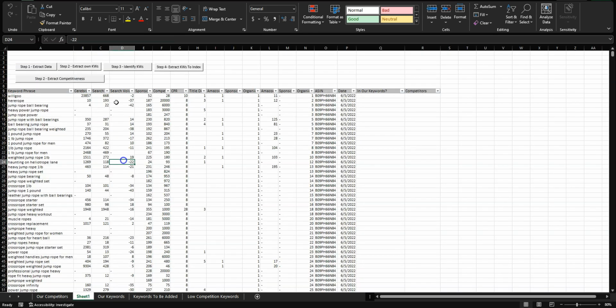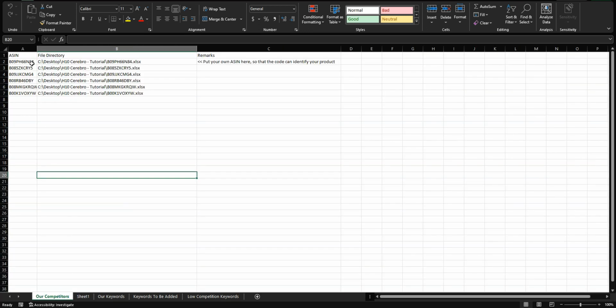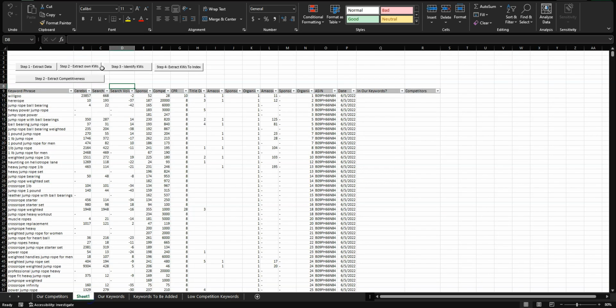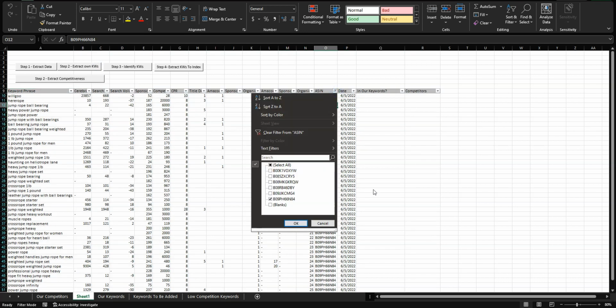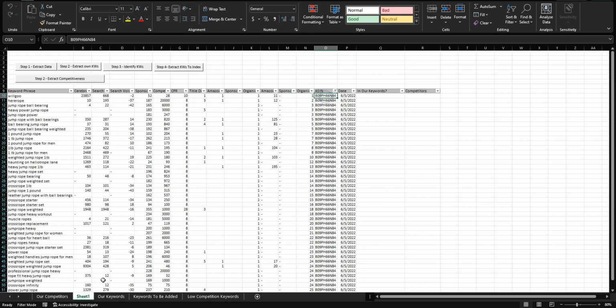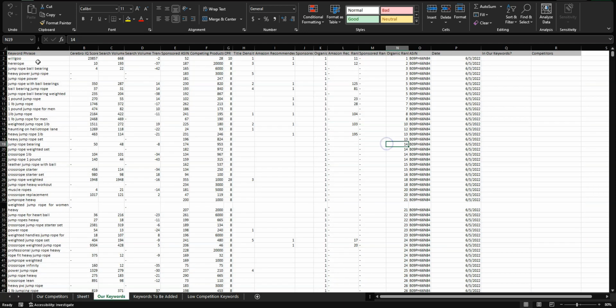Now the second thing I want to do is extract my own keywords, the keywords that I'm ranking for, or indexed for, in fact. So when I extract my own keywords, which is this ASIN over here, the ones that end with N84, if I click on this button, it's going to filter out only N84 over here. But at the same time, it copies all the keywords into this spreadsheet over here. So this spreadsheet is essentially our own keywords, right?